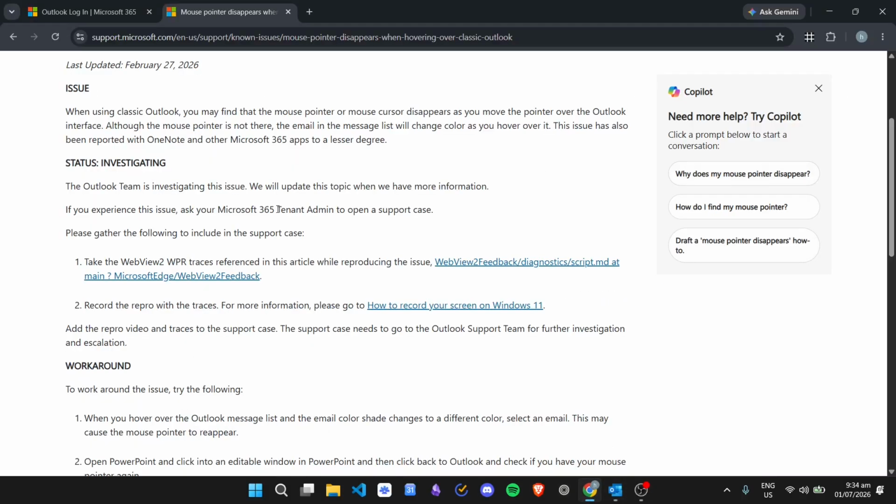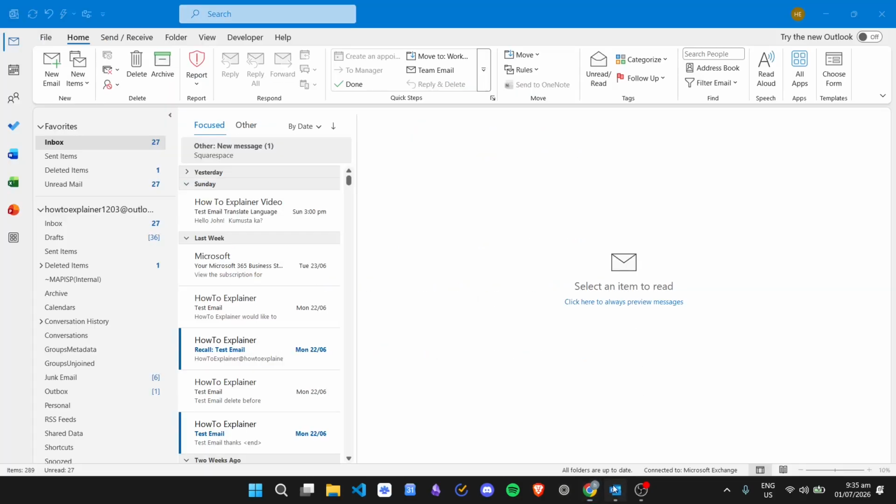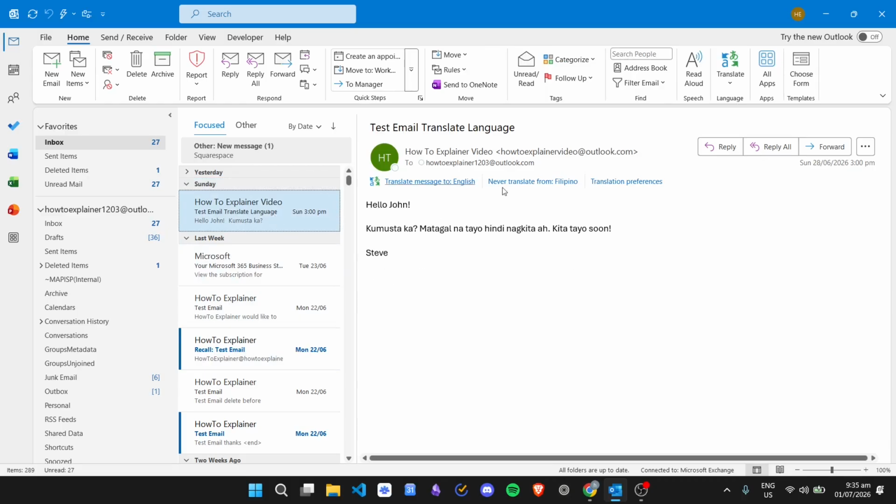So what you can do as a workaround, it says right here, when you hover over the Outlook message list and the email color shade changes to a different color, select an email. This may cause the mouse pointer to reappear. So for example, if your mouse is gone right here in Outlook, you can still hover your mouse over an email, and then you can click on an email right here. So for example, I can click on this email, and that should cause your mouse pointer to reappear.